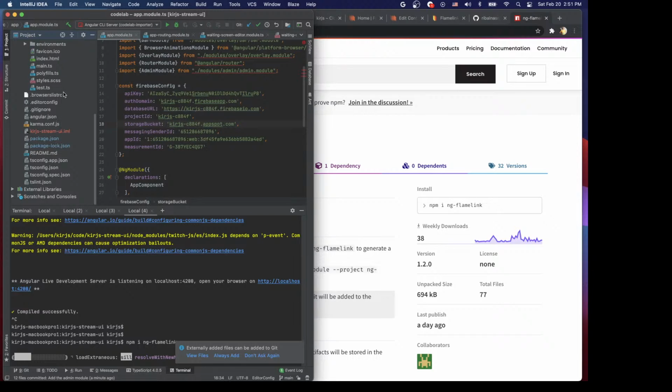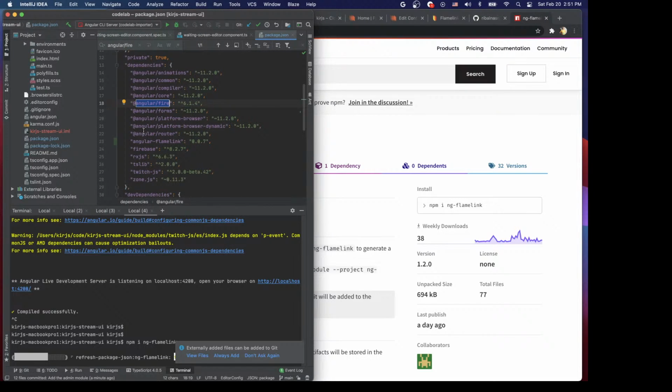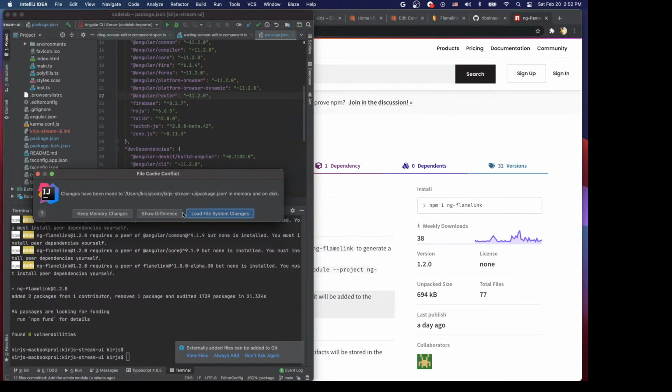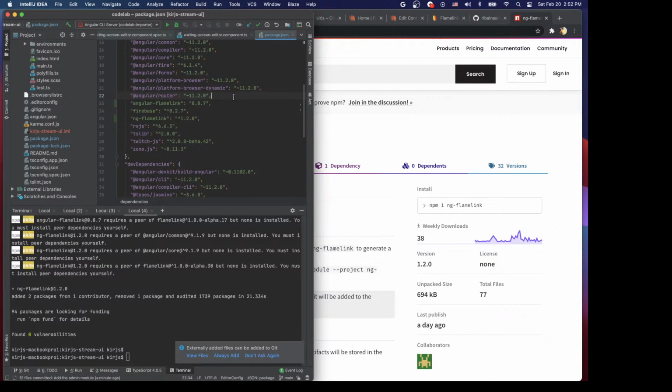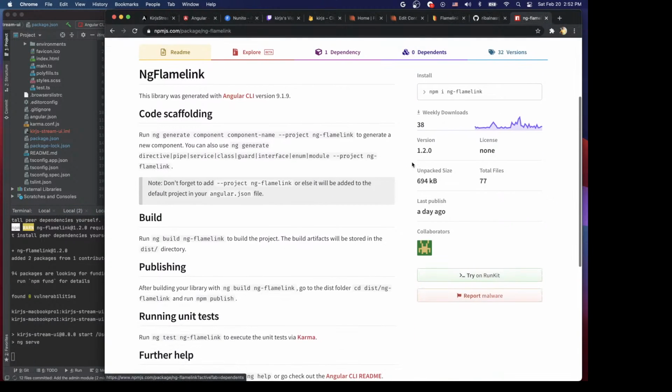Where is my package.json? Last published a day ago. Yeah, that gives me some hope. So I'll drop this Angular thing. Load file system changes. Gonna get rid of this. And npm start. Let's look at the docs.